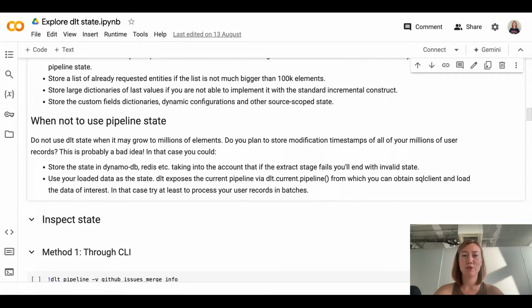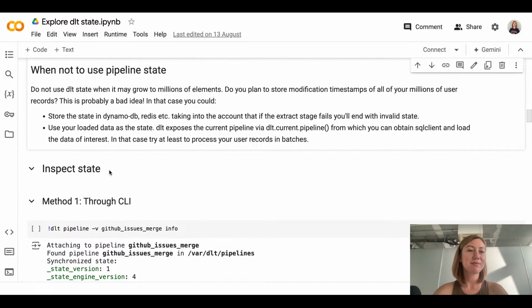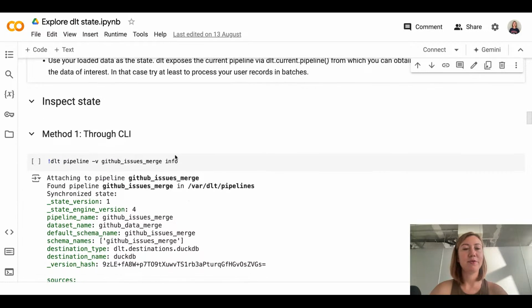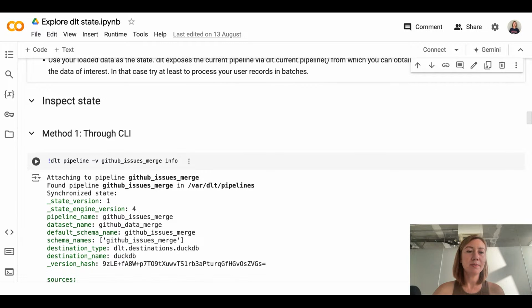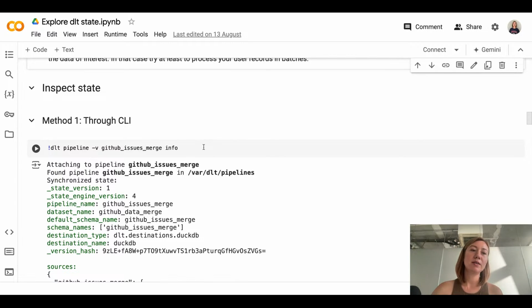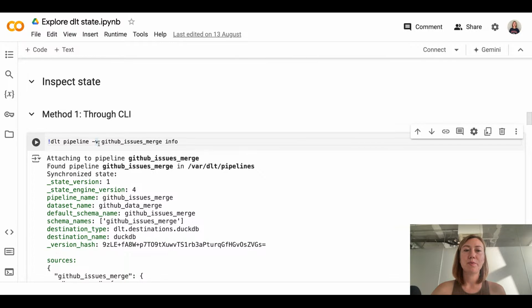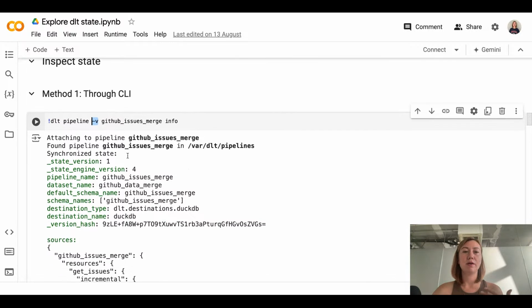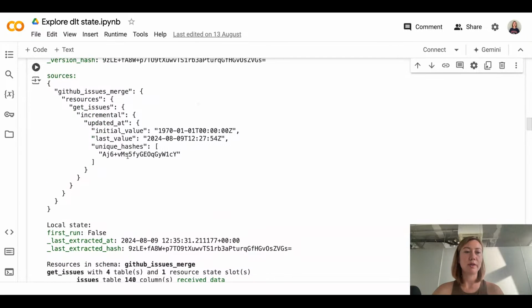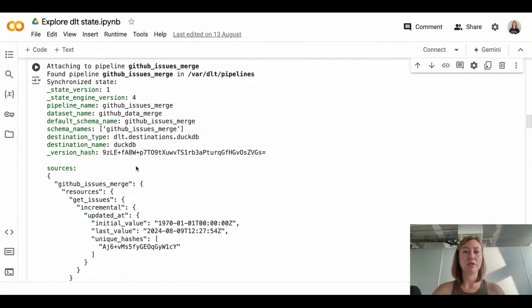So, surprise, you can save some additional information which you could save in state. You can just load it to your database and track it. Let's inspect state. First, we can use the CLI. For example, we run a pipeline, and now we can use the CLI to check the info about this pipeline. I used the verbose key to get more information, for example, about sources.